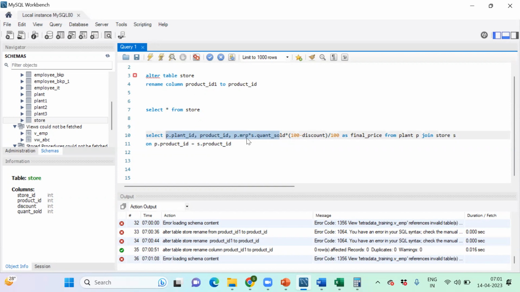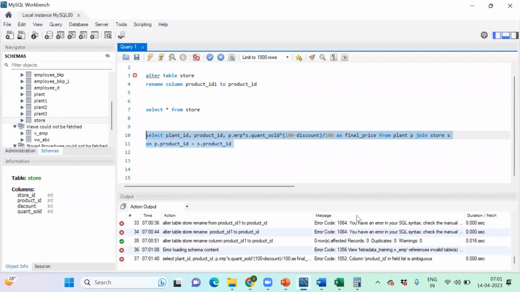This is useful for a higher developer as well. If you do not put p dot plant ID, it'll be fine because plant ID should be coming from the plant table. But product ID is common to both tables. If I just run it, the error is: column product ID is ambiguous, and the executor is not able to understand from which table product ID we should be picking.